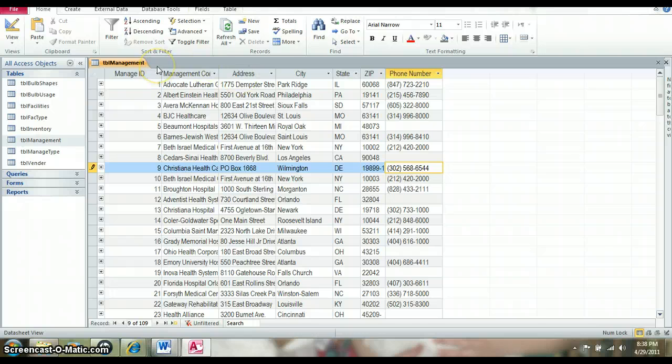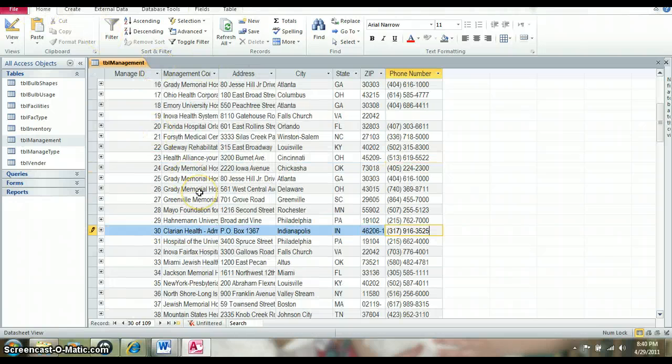Okay, I'm going to make the other changes. Okay, so I just went in and did all the changes for Manager ID 17. I added the phone number. On 23, they want you to add your name after Health Alliance, so make sure you do that and add the phone number. And on 30, they want you to add the latter part of the zip code and the phone number there.